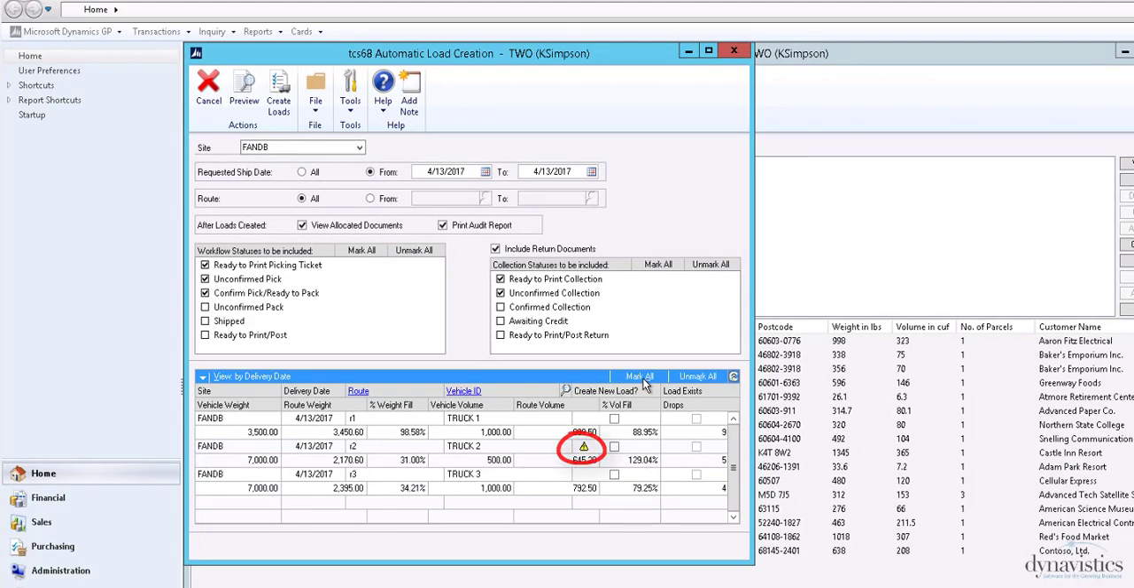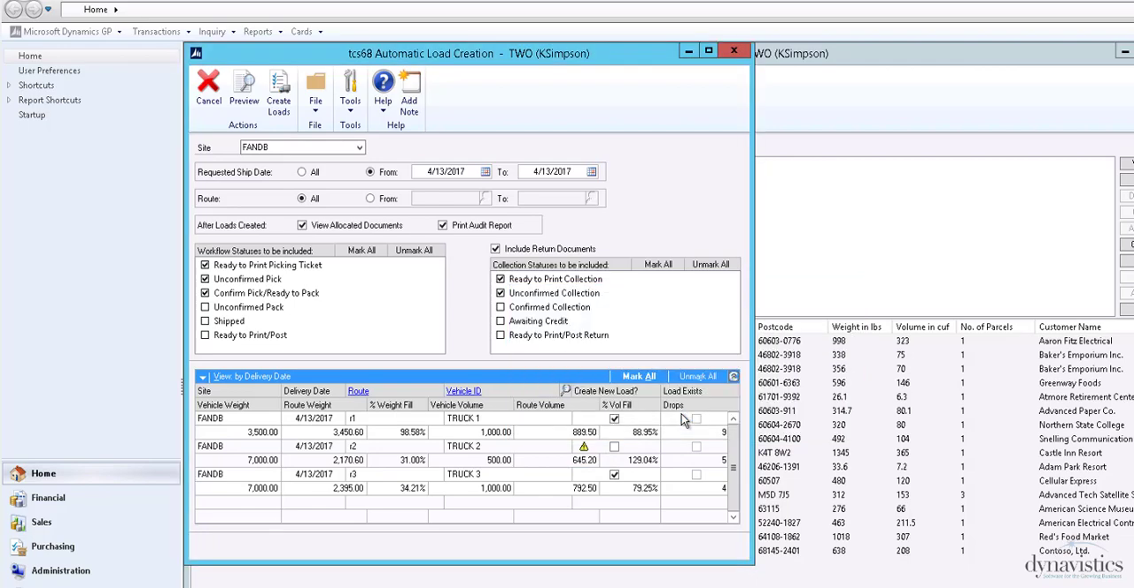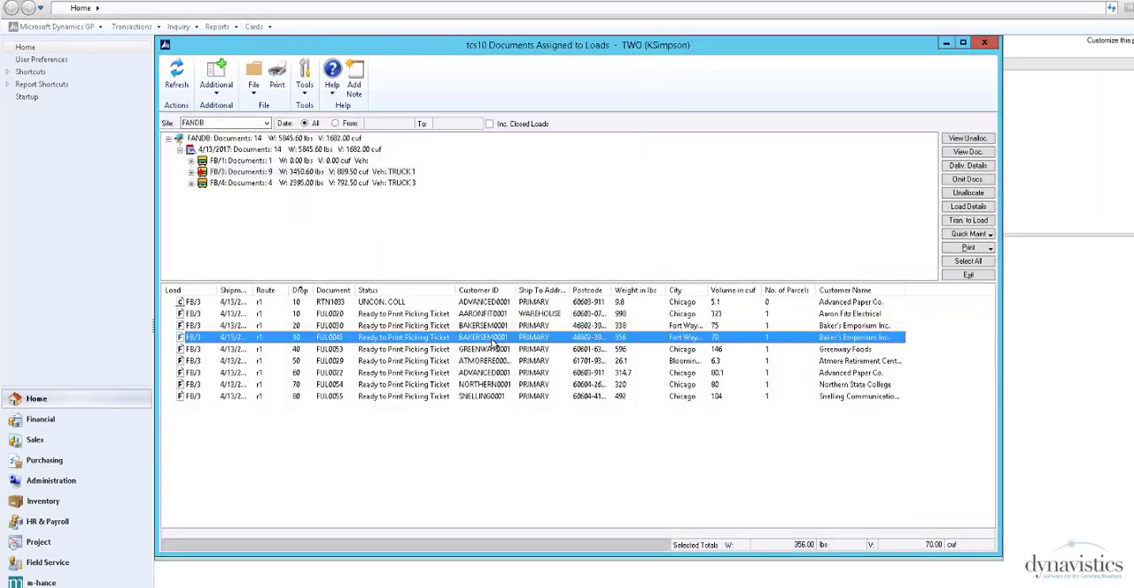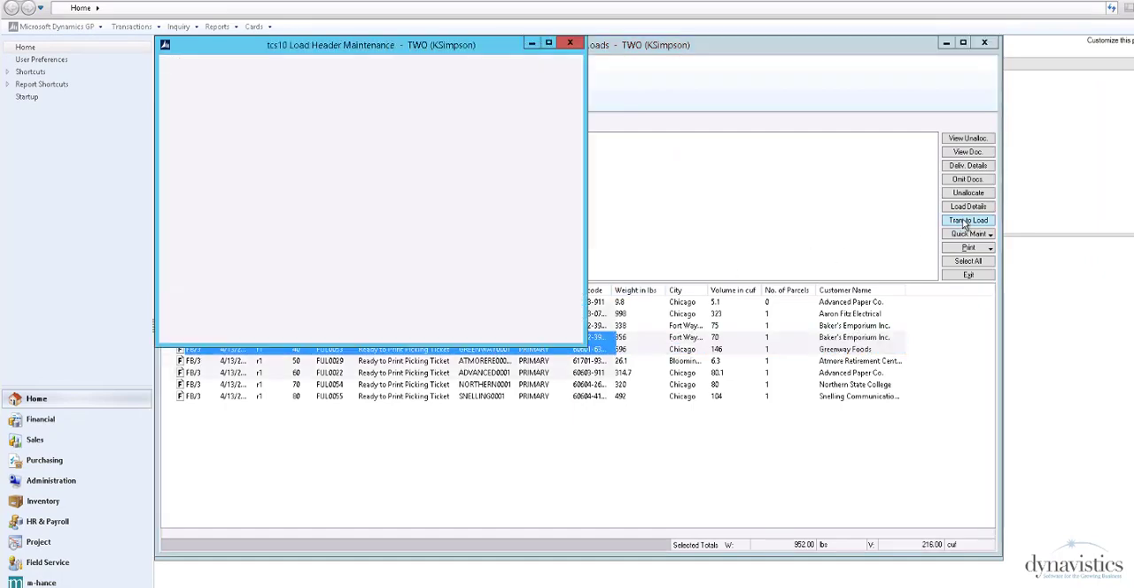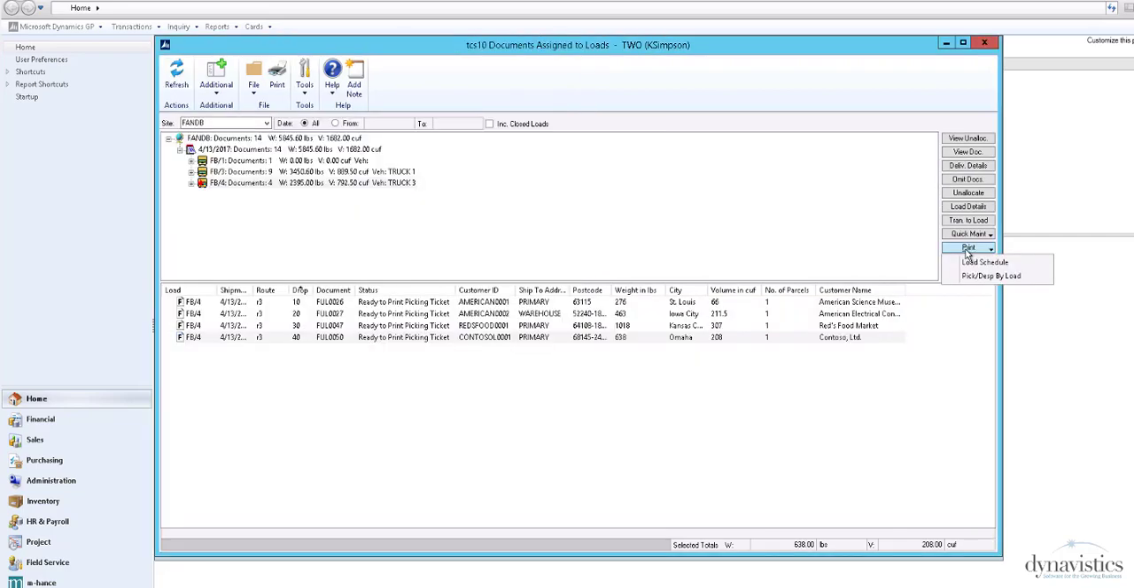The second load on this screen has a warning message saying that although underweight, it's exceeded the volume capacity of the truck. For potential loads that don't exceed capacity, we can proceed and create the loads. Even once loads are created, we can still reassign orders from one load to another, if say it results in better utilisation of our trucks.